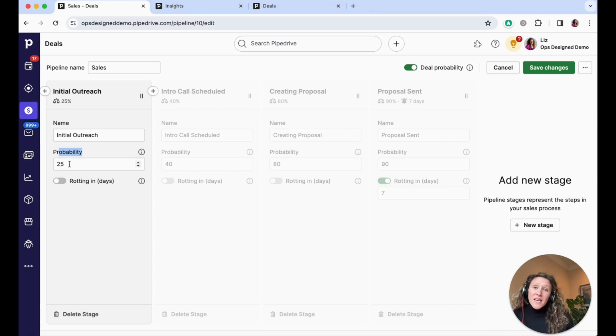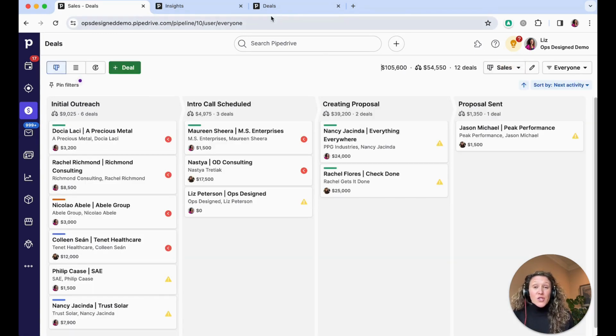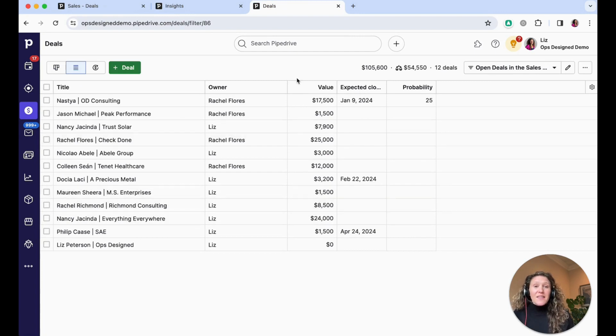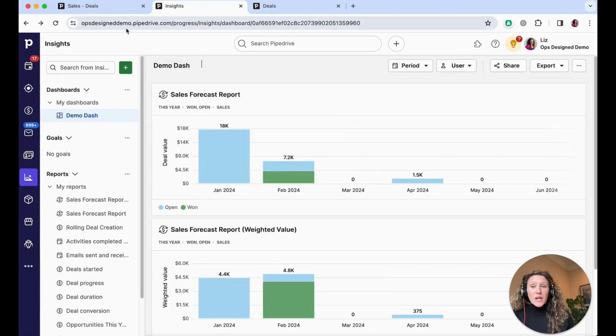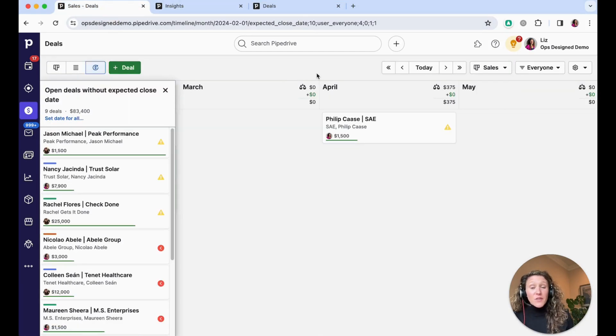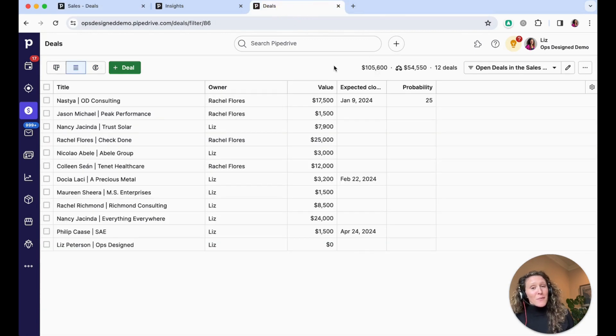So if nothing is set individually on the deal, whatever is set on each stage of the pipeline will be used. But if you set anything additional within the deal itself, that will override the probability that is set on the pipeline itself. So what I'm going to do is, here in this filter, update a bunch of expected close dates, maybe some probabilities and values, and then I'm going to take you back to our forecast reports and to the forecast view and show you what those changes look like. So this is what it looks like now. Pause the video, make some updates, and then bring you back in.